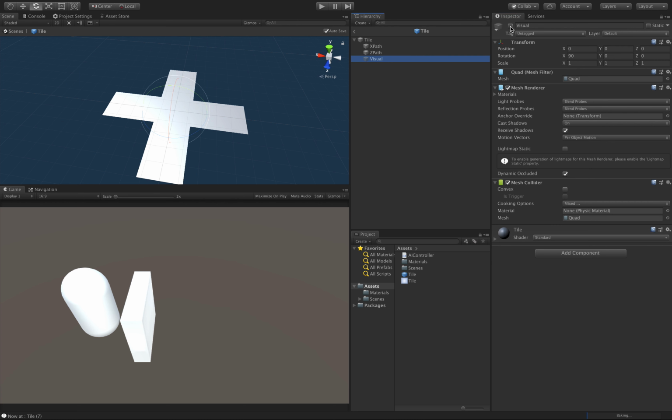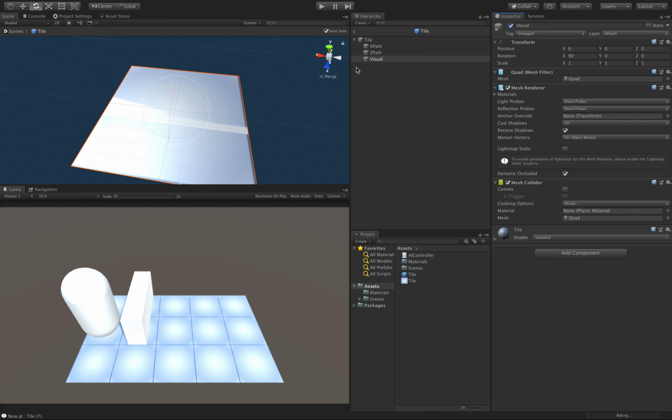The visual quad is just what the player sees, and that one is on the default layer. And it doesn't matter if you want to mark him something static, but do not mark him as navigation static because he's not part of the nav mesh.